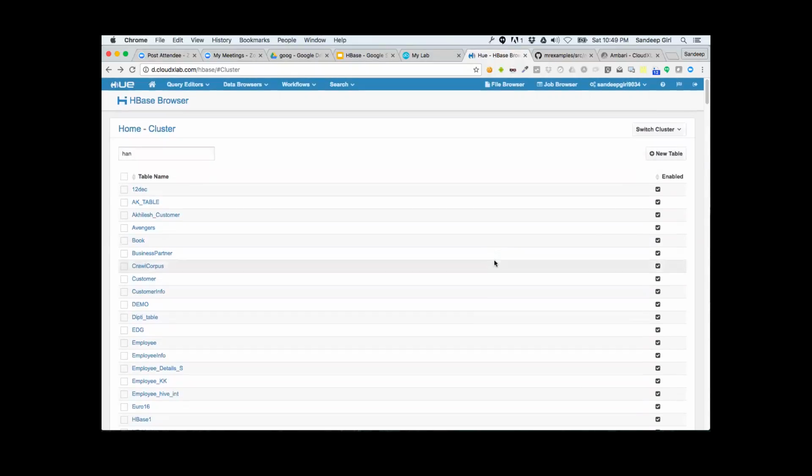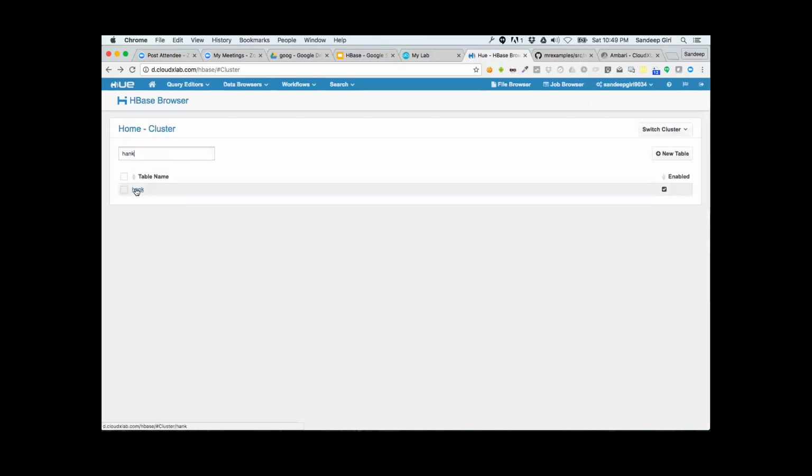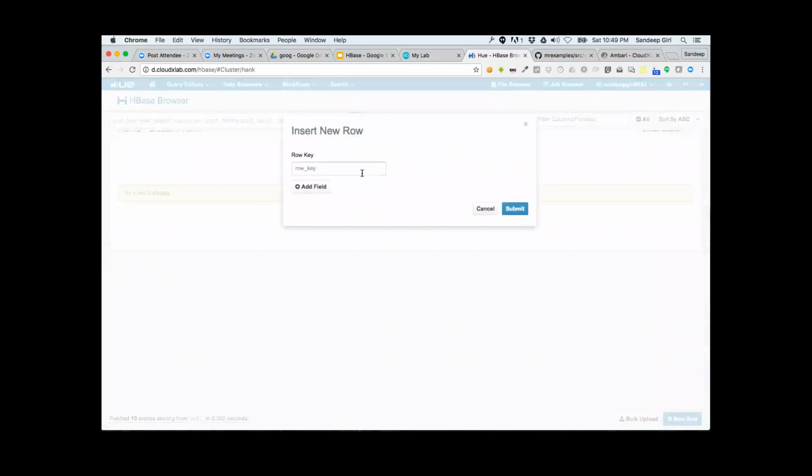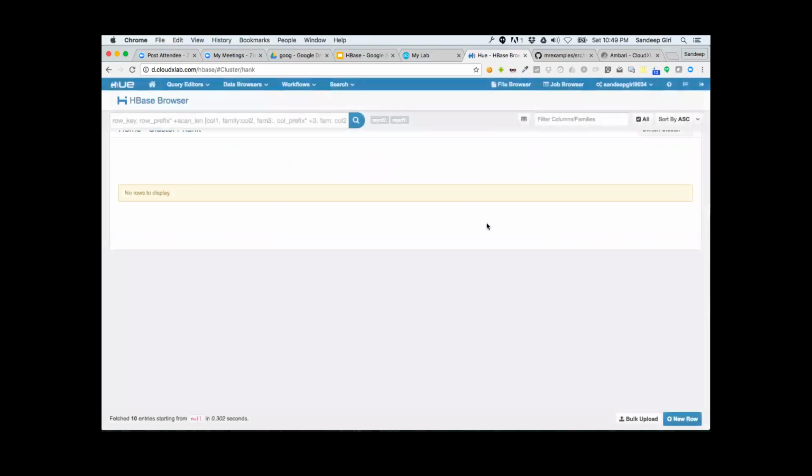Question from Hank is, where is my column family one? It is there. It says that there are two column families, myCF1 and myCF2. But since you have not inserted data into the table, it's not showing anything. You can use the UI to create the data. So you could say row one and add column family, let's say what's your column family names, and so on. This is also possible.